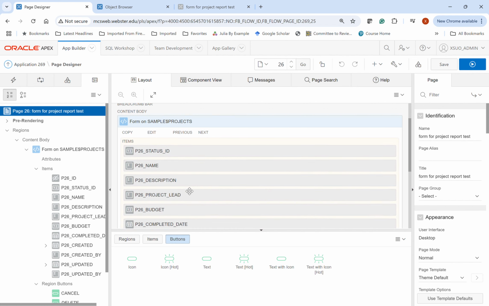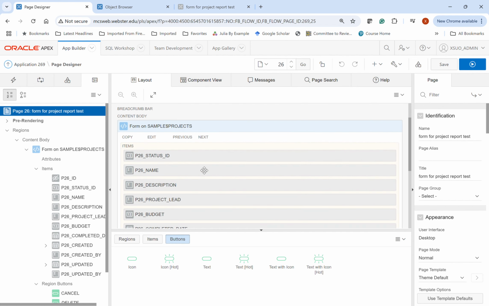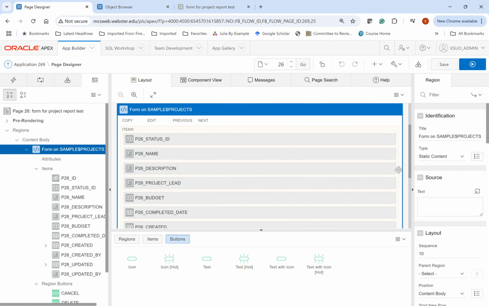Once you're on Edit Page here, in the middle here, this is a layout. And in the layout, for instance, the title says form on sample. Well, I don't want to see the word sample, right? So I can say form on projects, right? So you can also be more descriptive, say this is an update form on projects.